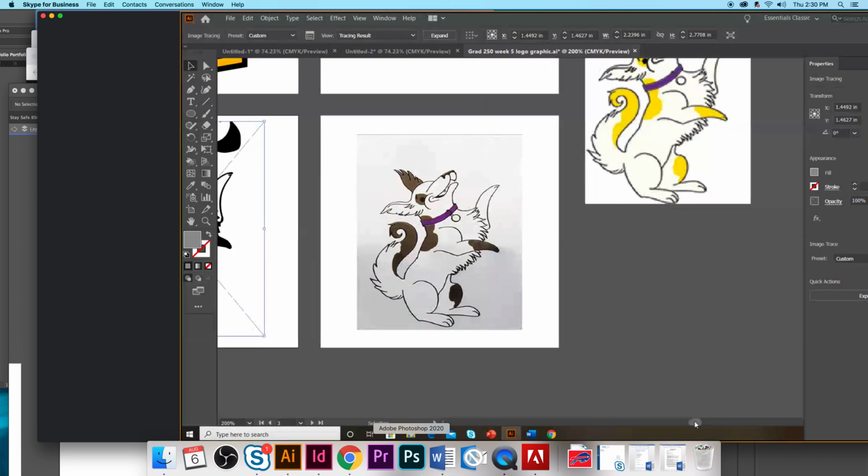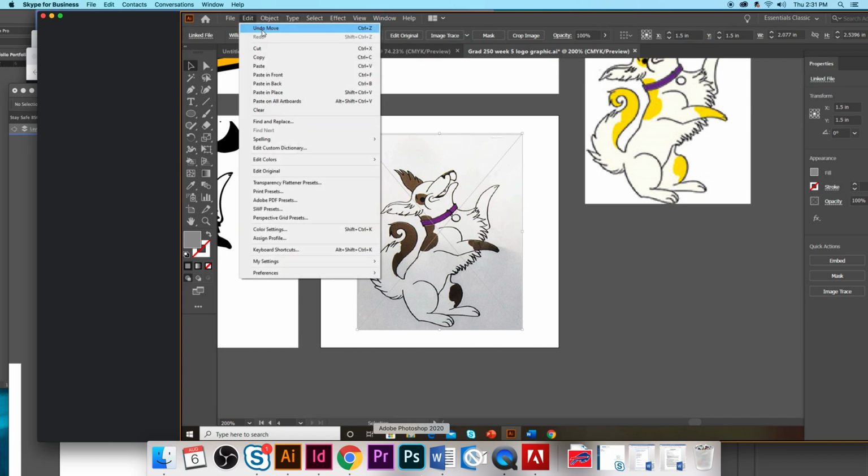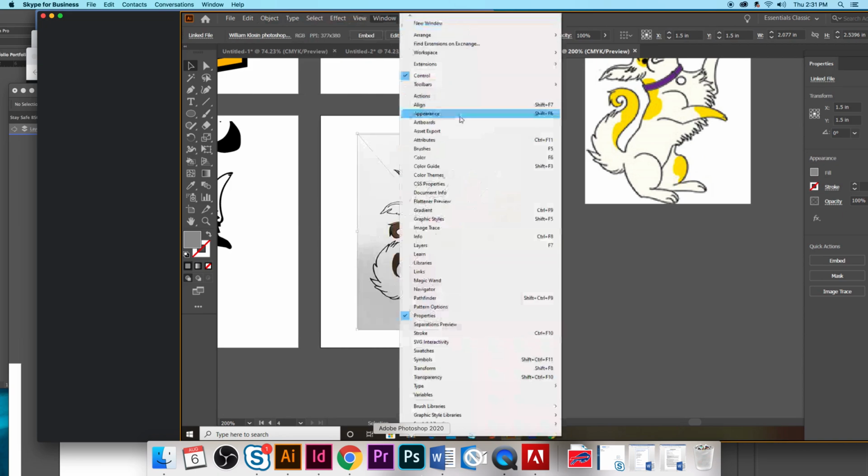Good. Click on that picture. Make it active. I need your image trace box up, so we're going to go to Window, to Image Trace. Go to the word Window from the drop-down, Image Trace.